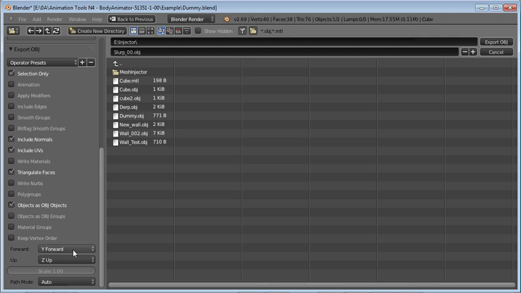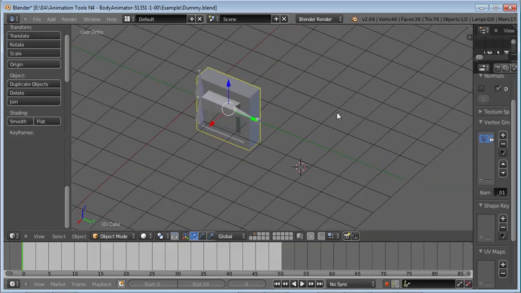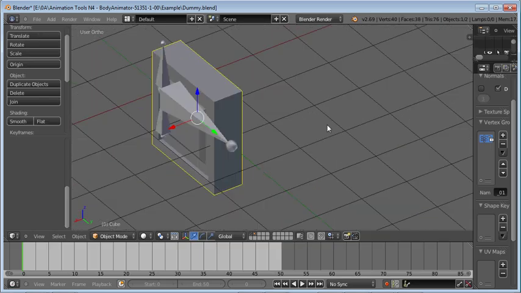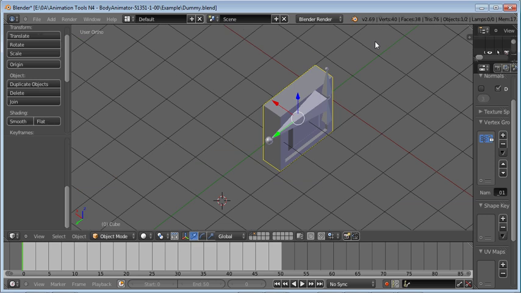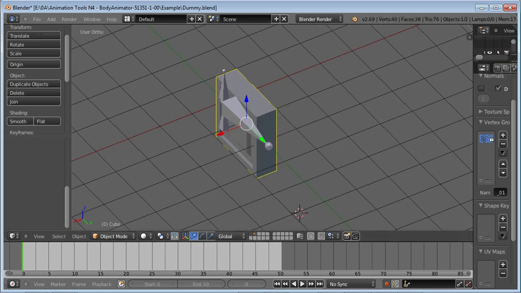Objects is OBJ objects. Forward: Y forward, up: Z up. So Y forward and Z up. And we can export that. And what I'm going to do real quick though, I'm going to take you along for this, unfortunately for you.